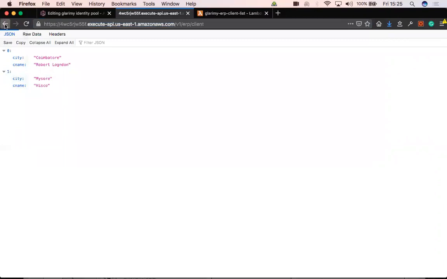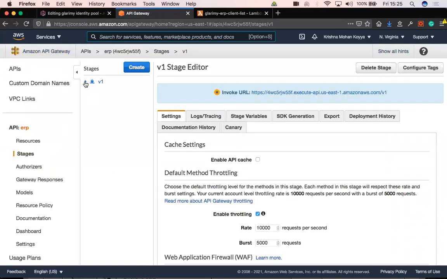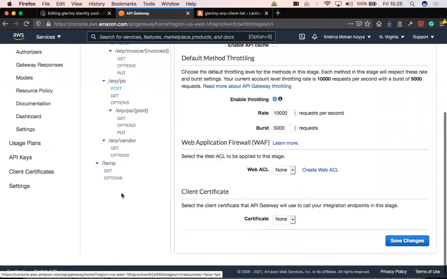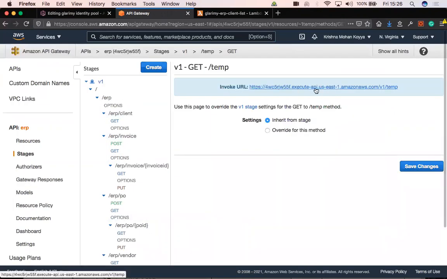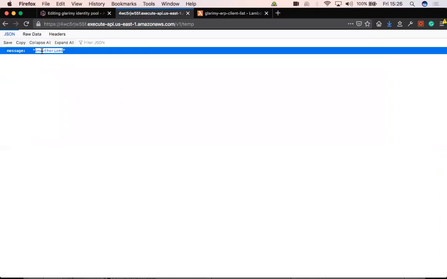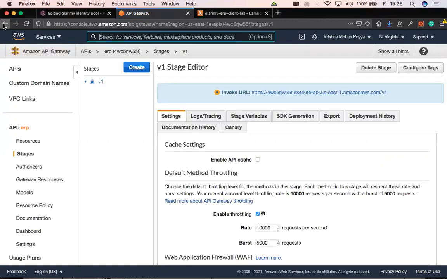But for one other API call, I have enabled security. I created something called temp. This is the temp GET URL. I am going to this URL now. It says unauthorized. It is not allowing me to get the response back because it expects security credentials for using this particular URL. How did I do this? It is because in API Gateway, I have enabled security for that particular API alone.